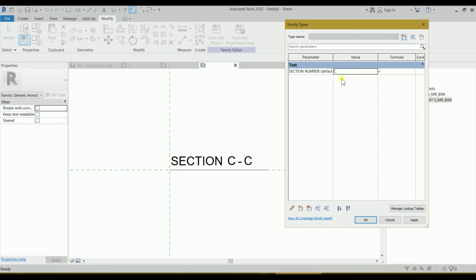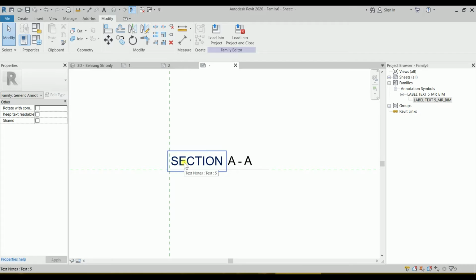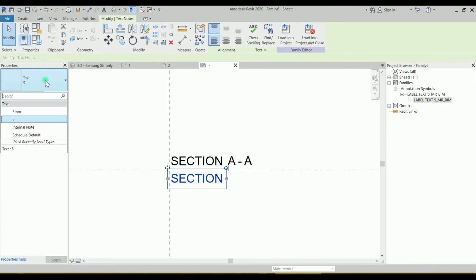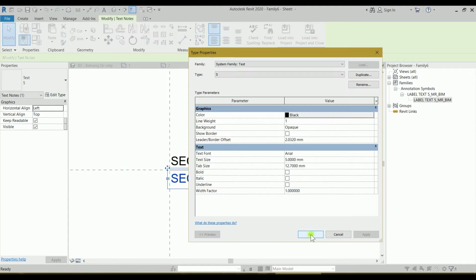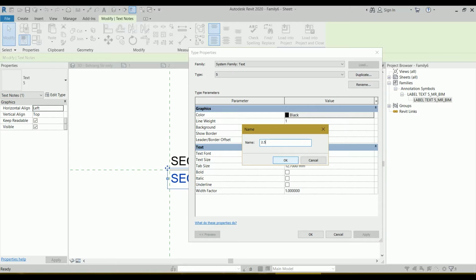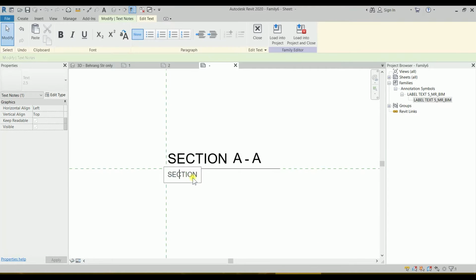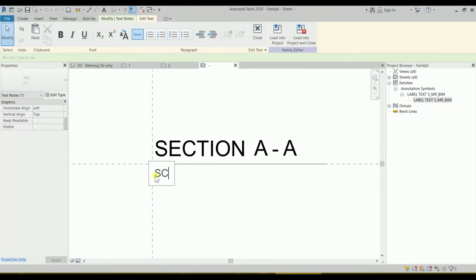So let's test it. If I change this one to A and apply, it will change to section AA. Okay. Now let's copy paste this text here, and click on that one. We need 2.5. Let's apply text size 2.5. So this one should say scale.